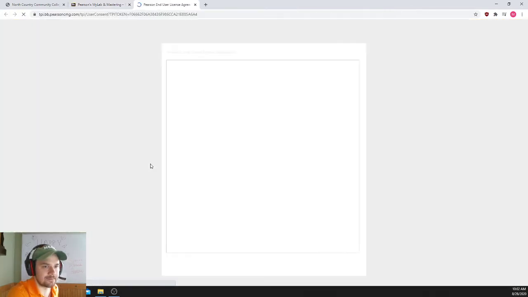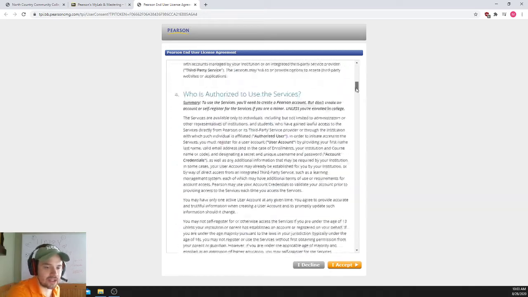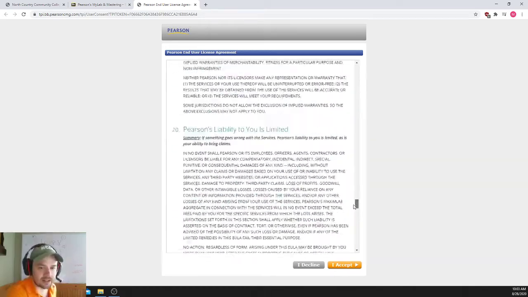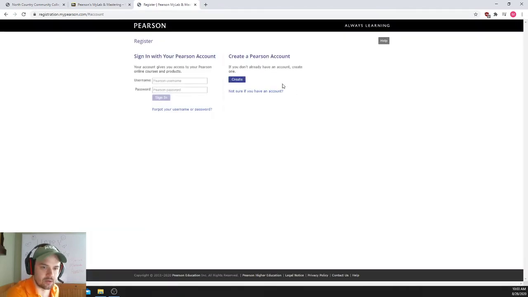So we'll click that. It'll give you a license agreement. Feel free to read it if you so desire. It's a little long and very legalese, but it might have some useful information you want to know, and since you'll be agreeing to it, you want to make sure you know what you're agreeing to. So I'll accept because I already know what it says.